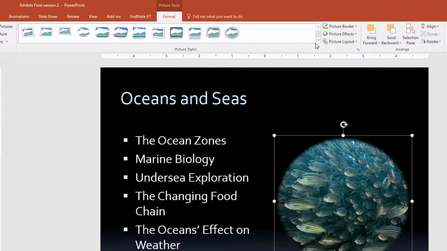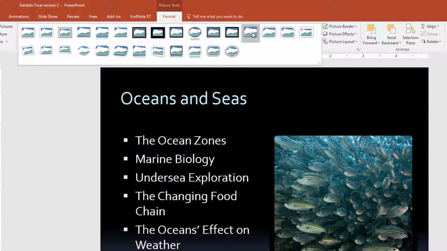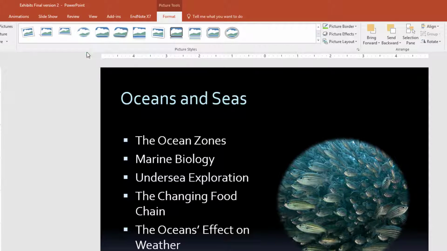So you can choose your styles here. If you want more of a frame, you can choose that as well, but for our purposes, we're going to choose this one. And so that's where you go: Picture Tools Format, and then pick a style for your picture.